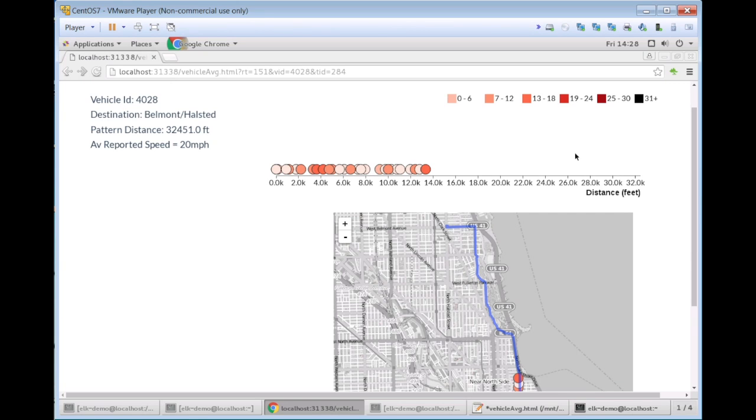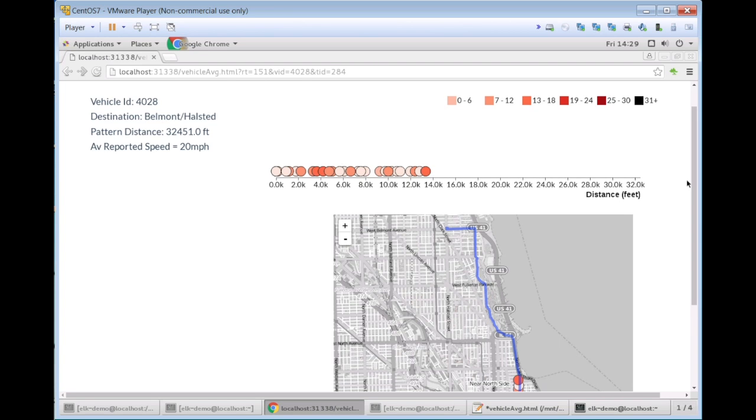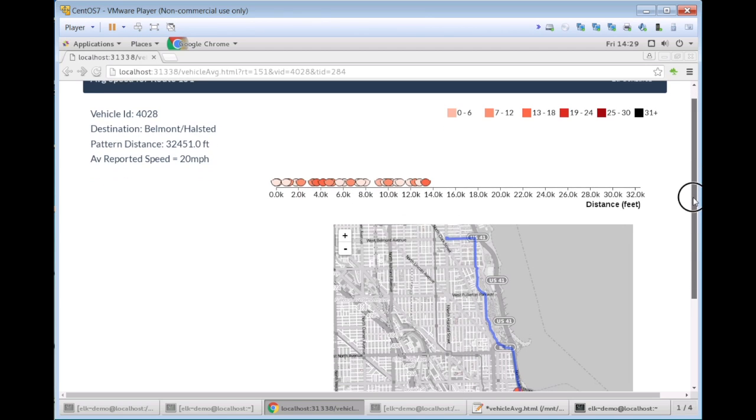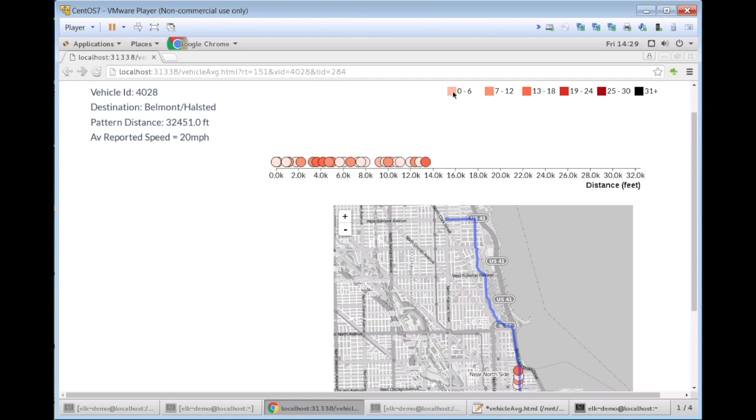Now let me scroll down here a little bit so we can see this a little bit better. Now on the right hand side, we can see a legend that shows our speeds broken down by 0 to 6, 7 to 12, 13 to 18, 19 to 24, and finally 25 to 30. Now by hovering over these, we can see where we actually hit those speeds. So if I hover over 0 to 6, we can see that we hit 0 to 6. We were going pretty slow a lot during this trip. 7 to 12, we only hit a couple times. 19 to 24, only 3 times did we actually hit that speed. And 25 to 30, not many at all.